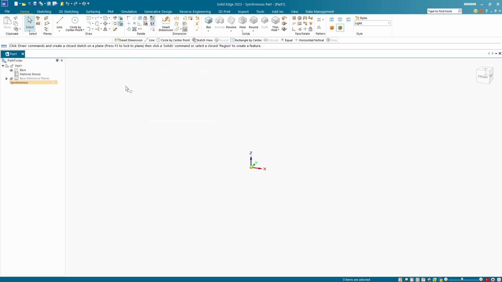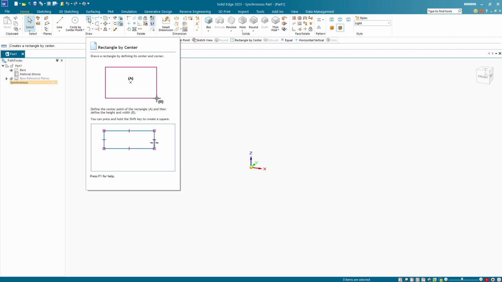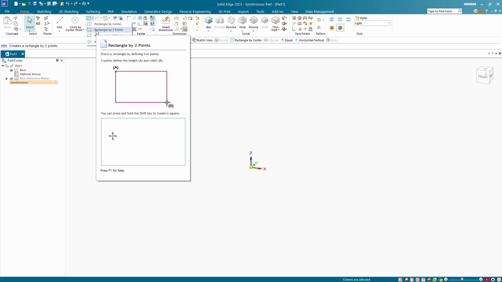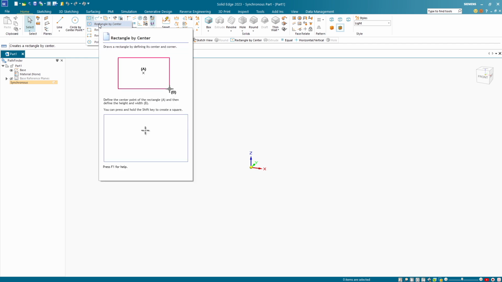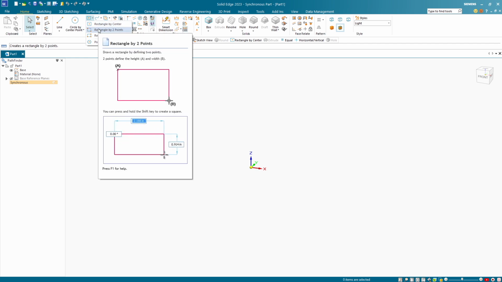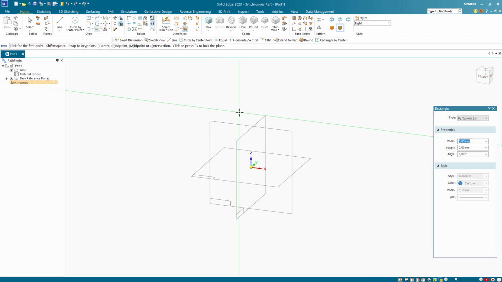So, okay, first thing we want to do, we want to start with a rectangle. You see the rectangle up here, and if you hover over it, you will get nice tooltips. And if you click the little arrow here on the right side, you will see that there are different types of rectangles. The first is a center rectangle, the second is a rectangle by 2 points, and that's what we want to do. So we click this tool, rectangle by 2 points. And now we can start sketching, but where do we sketch? You see we have 3 base reference planes which are displayed here. And in order to select one of these, we hover over one of them.